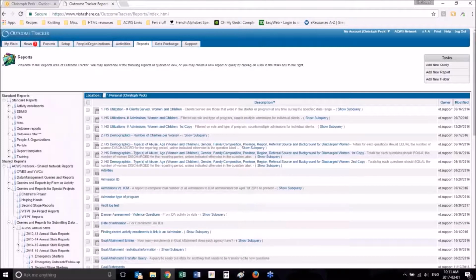So if you haven't seen the video on how to create a query, or you don't know how to create a query, you will want to go back and view that video before you watch this one, because you need a query in order to make a report. But if you have seen that video and you're comfortable making queries, then let's go on and create a report.